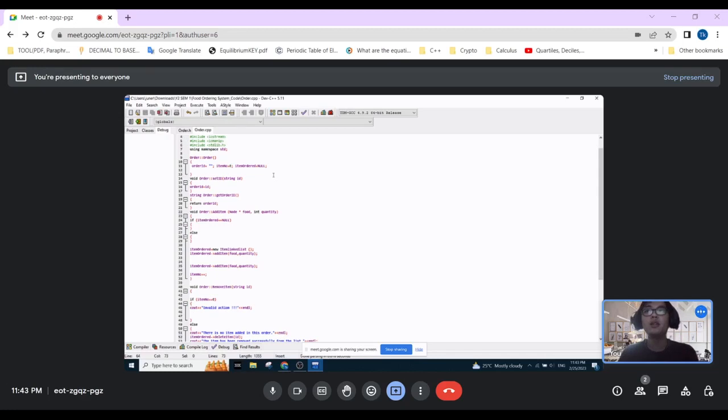Void setID: we assign the ID to the order ID so that we can access the order ID, which is a private member. The next function, string getOrderID, returns the order ID. The next function is void addItem. In this function we use the node.